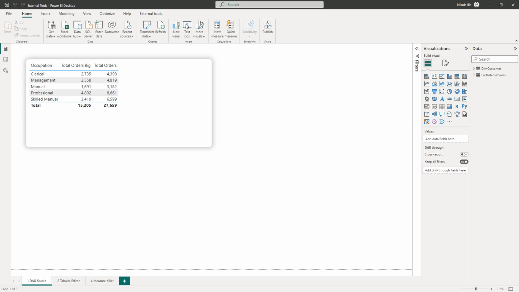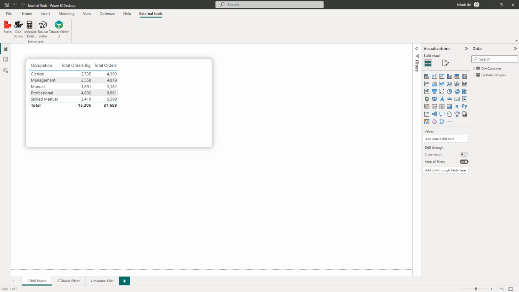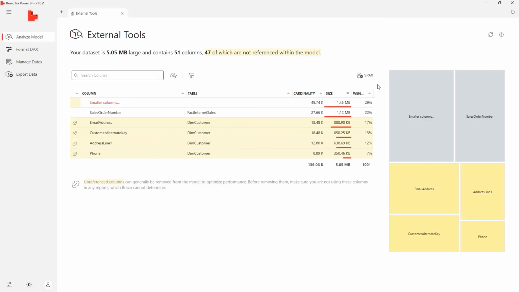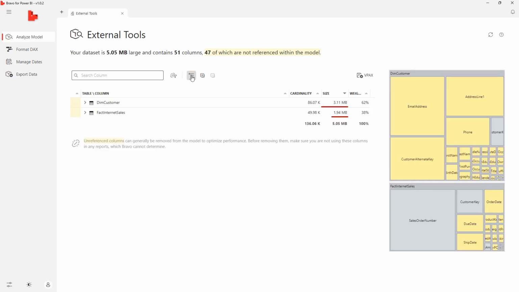I'm in the Power BI Desktop, and I'll quickly move to the External Tools tab and open Bravo directly from the ribbon. The initial screen provides you with a nice overview of your data model size. This reminds me of the Vertipaq Analyzer, where you can also see the cardinality, size, and similar stuff. On the right-hand side, the column size is visualized, but I want to emphasize another feature here. On the top, there is super useful information about the number of columns that are not referenced within the model. All the columns marked with yellow are not referenced. You can also see the same information for the specific table.